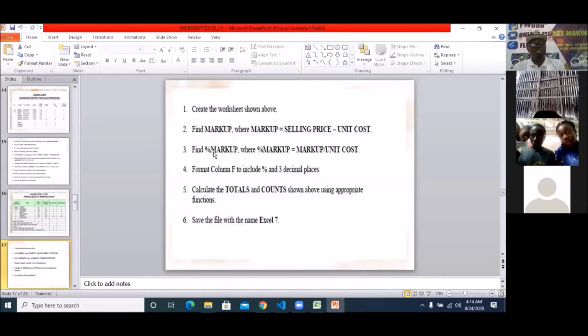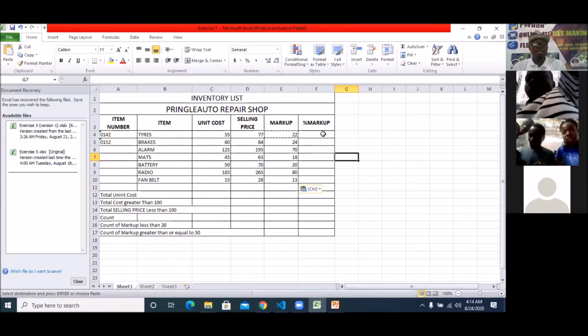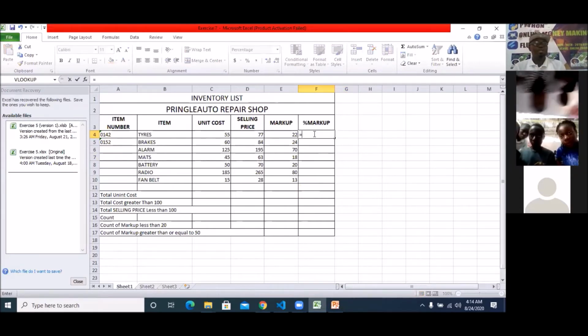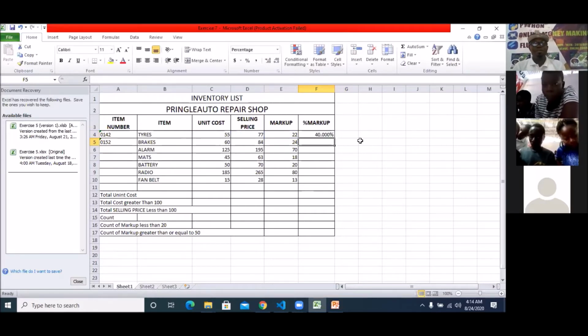The next instruction says find percentage markup, where percentage markup is simply equal to markup over unit cost. So I click here. I put equal to. Then I click on the first markup, which is E4. Then I put the over sign, the forward slash. Then unit cost, so I click on this unit cost. Then I press the enter key. So that is the percentage.